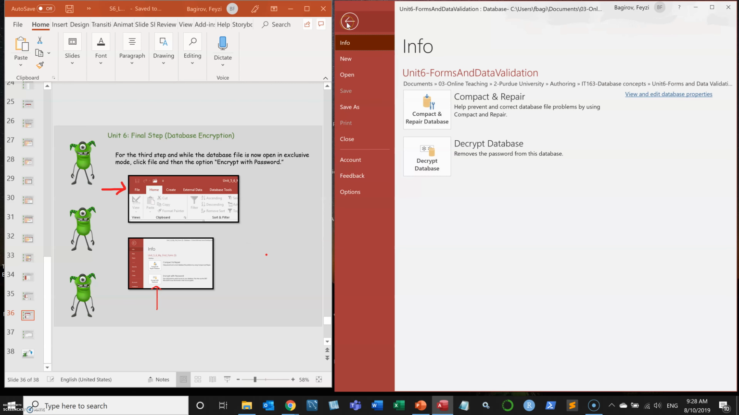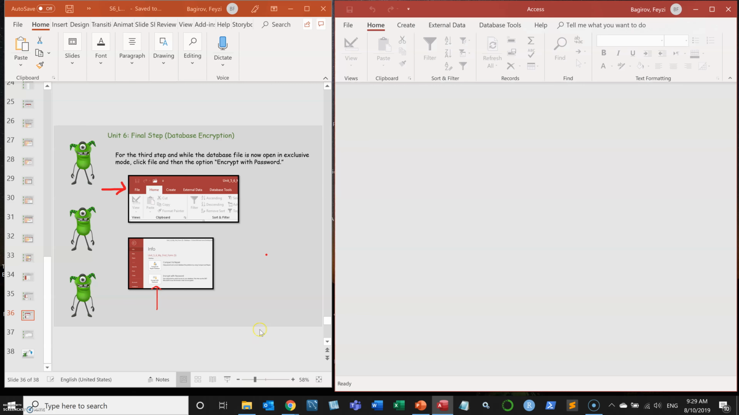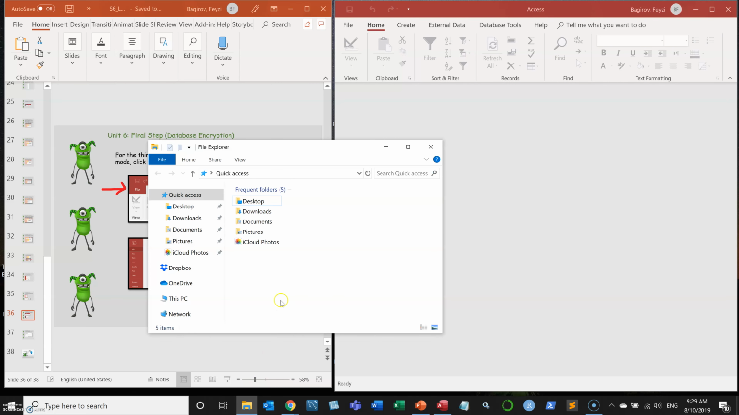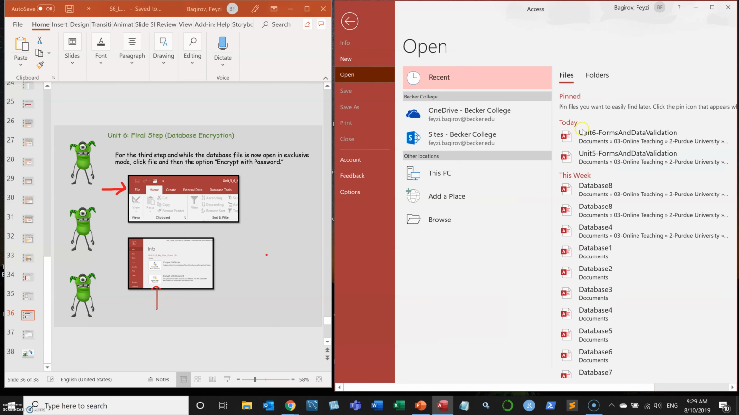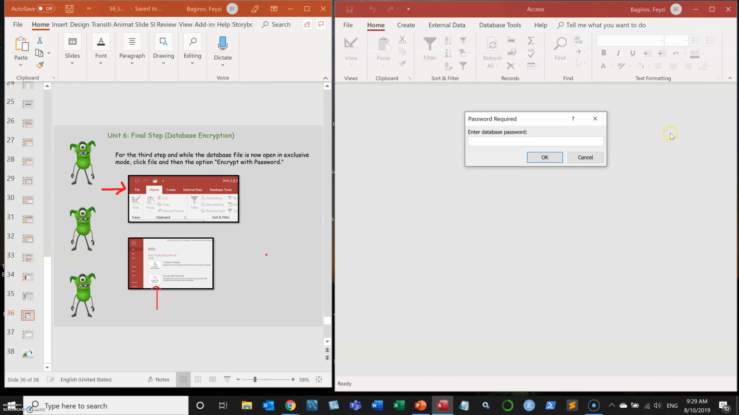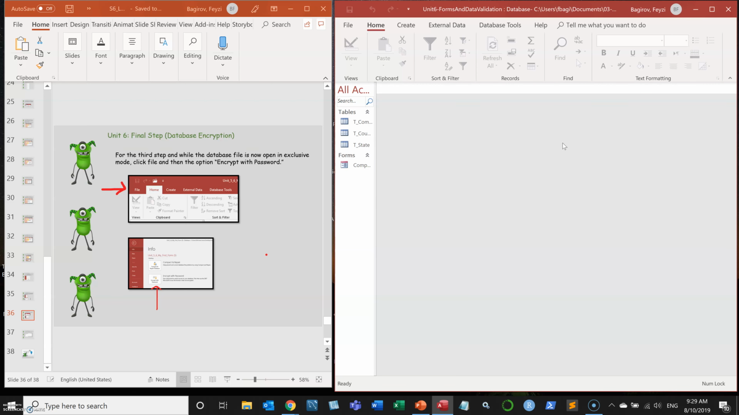All right, so if we decide to reopen that database, just use Recent. It'll prompt me for the password, and until I enter it, it won't let me get in. Right?